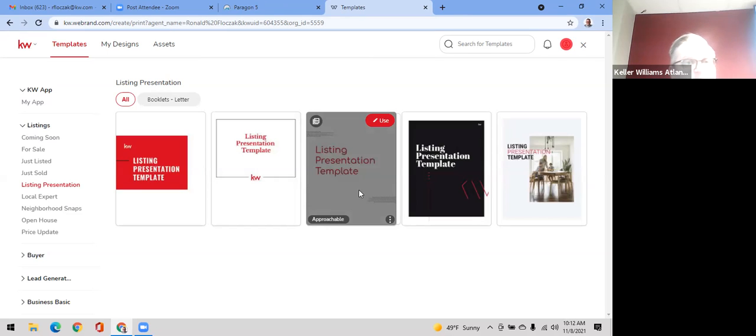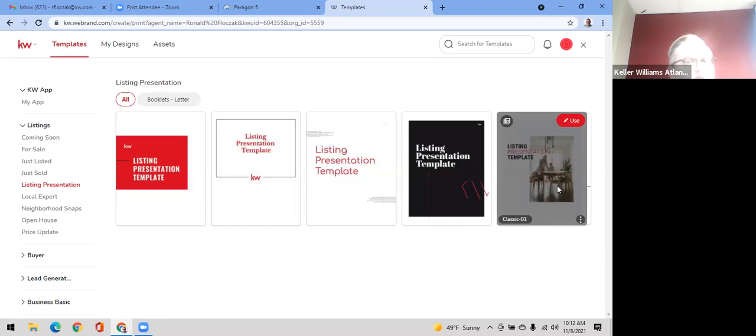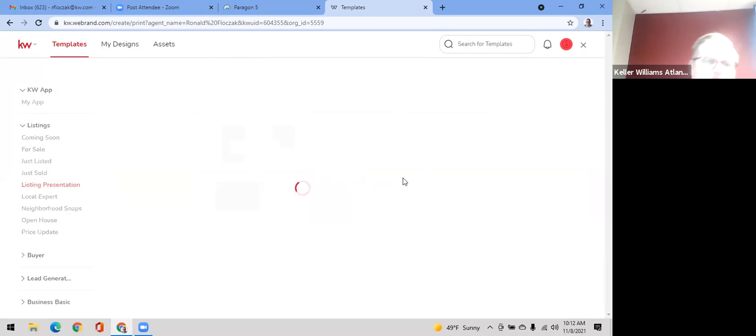It could be this one, as simple as this. It could be this one that has photos. It's completely up to you. For this purpose, I'm going to choose the classic 01, which is the last one. I'm just going to show you what it looks like.